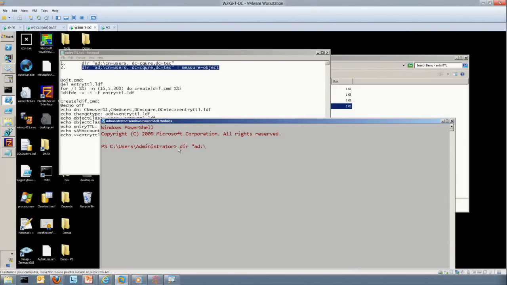What I'm doing over here, and I will explain at the same time, is that I'm actually listing the amount of users in the domain, and this is the domain name. And I'm going to type this out. And then I'm going to measure object to show you the number of objects, the user objects in Active Directory.